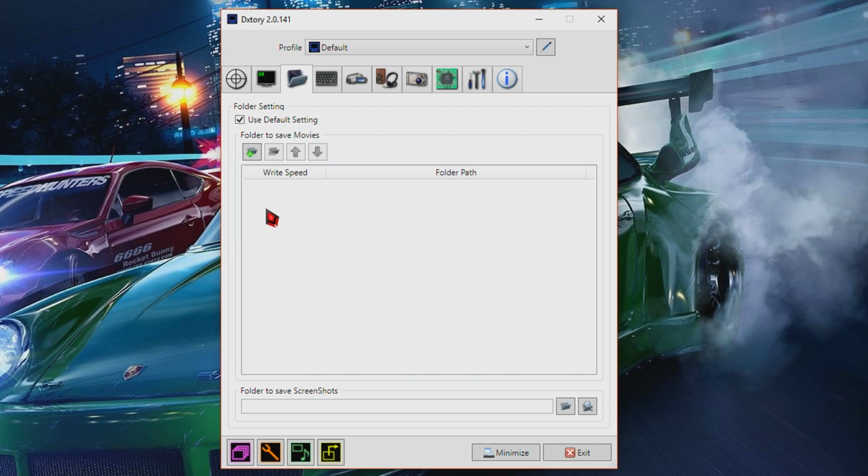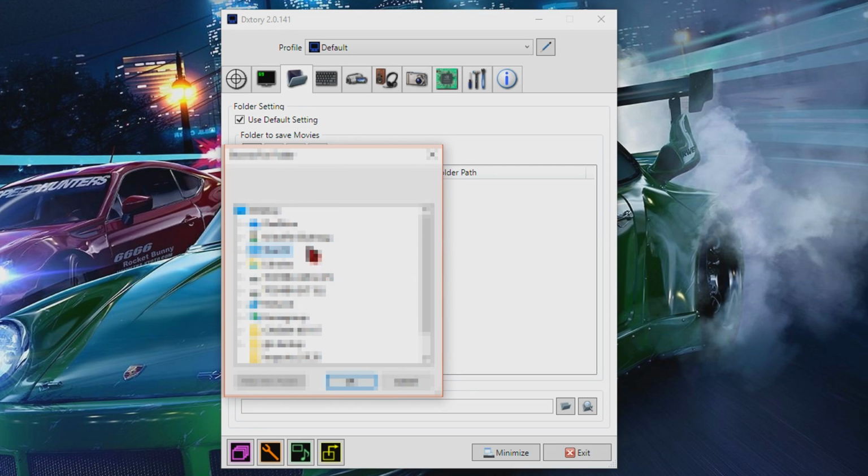So the first thing you need to do is here in DXtory. You have to go to the folder thing, and the first thing I do is click use default settings. You go to this plus sign, add folder. As you can see, I'm probably going to try to censor out my name because I don't want you to know who I am. I want my identity at least somewhat censored here on YouTube.